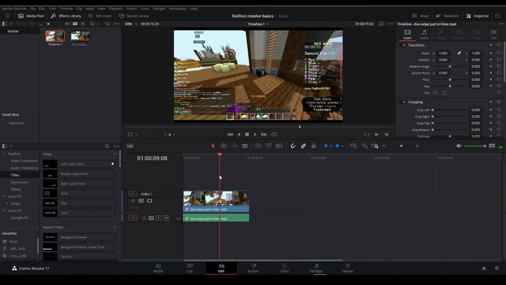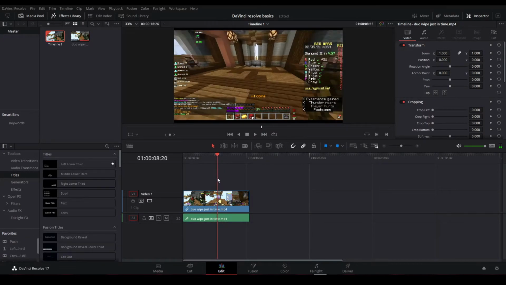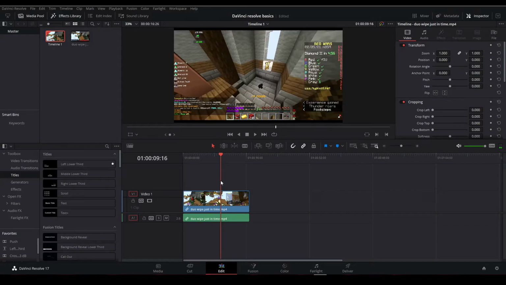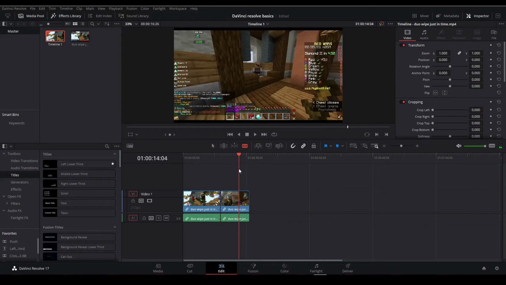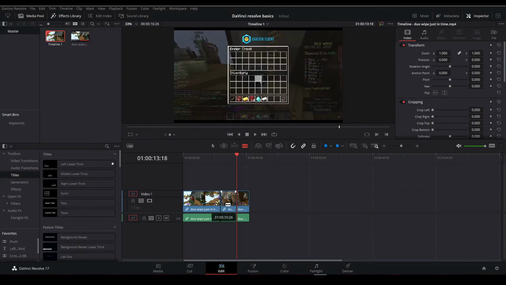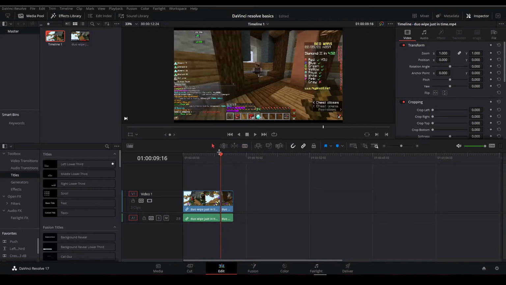And say I want to delete this end bit, but I don't want to delete all of it, I want to delete this bit to here, so I just press B and open that and press A, delete.